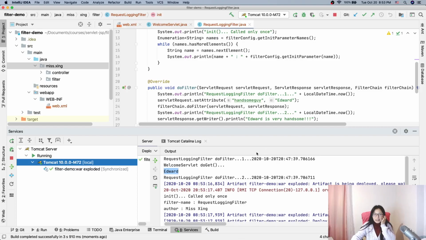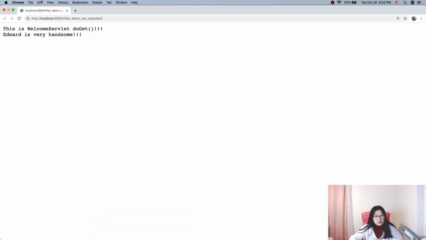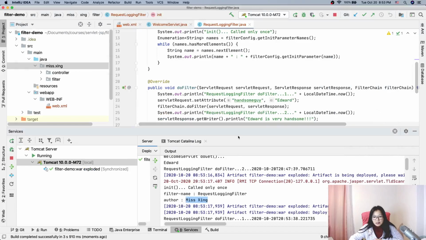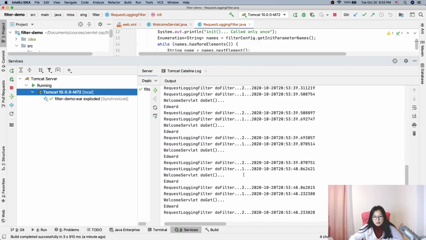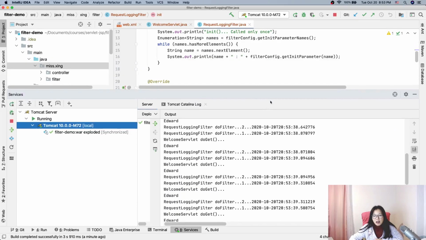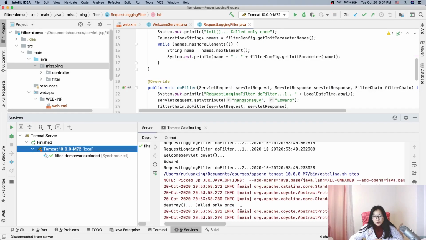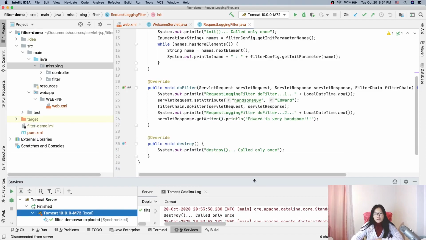Initialization parameters. See here, when we deploy, init is called only once, and I have the filter init parameters: filter name, request login, and author is Miss XING. Now when we refresh our page, no matter how many times we refresh, you will not see the init method being called again. So this part is only called once. Now let's shut down our container. You will see the destroy method being called only once.